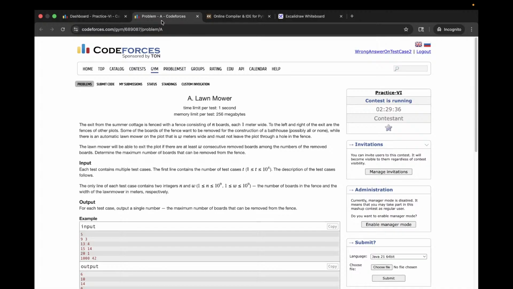The exit from the summer cottage is fenced with a fence consisting of N boards, each 1 meter wide. To the left and right of the exit are the fences of other plots. Some of the boards of the fence want to be removed for the construction of a bathhouse, possibly all or none. While there is an automatic lawn mower on the plot that is W meters wide and must not leave the plot through a hole in the fence, the lawn mower will be able to exit the plot if there is at least W consecutive removed boards among the removed boards.